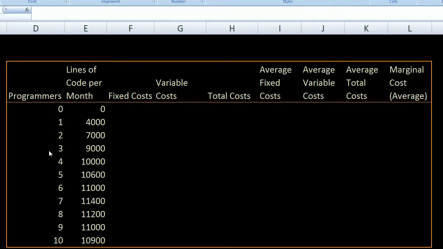In this column, I have the different numbers of programmers. And then let's say based on other studies or industry studies or past experience, this tells us how many lines of programming code we can get per month. And obviously lines of code isn't maybe the best way to measure things because someone can write good lines or bad lines of code. But let's just say this is one way of measuring productivity for software engineers. So the first thing I'm going to think about is what are my fixed costs? So what am I going to spend no matter how many software engineers I hire for this project?